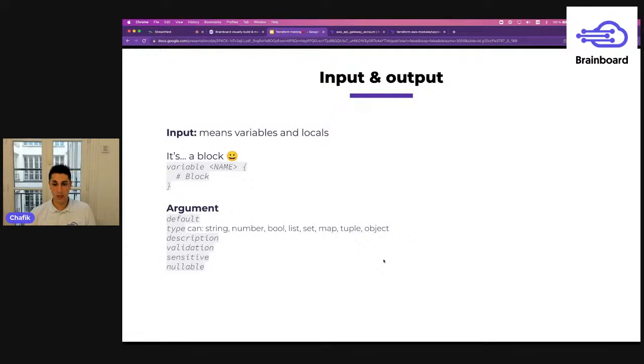And the last one is nullable. There is a difference between the variables that you define, so you define at the execution, and their values. So this is what I put here.